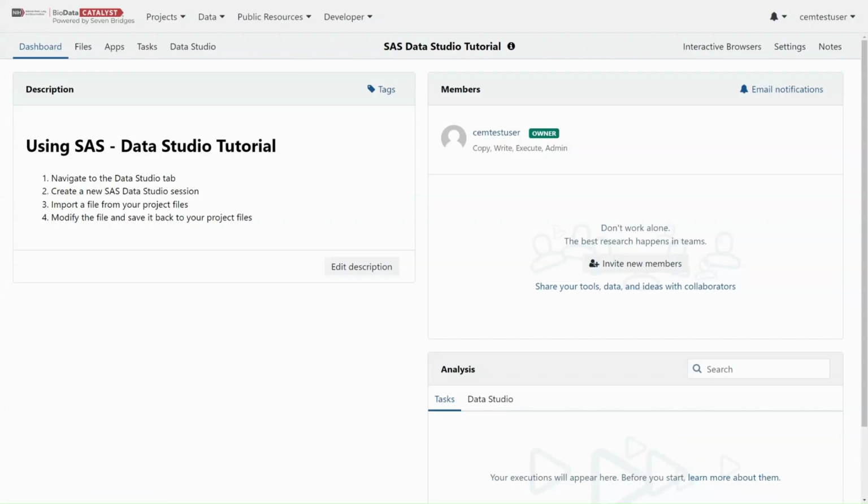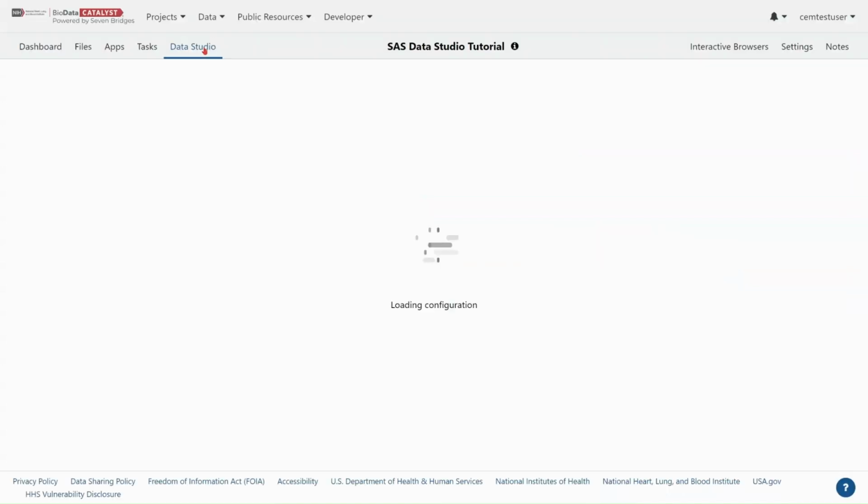I've logged into Biodata Catalyst powered by Seven Bridges, and I've created a project for this tutorial called SAS Data Studio Tutorial. Here on my project dashboard are the steps I'll be taking in this tutorial. We'll navigate to the Data Studio tab, create a new SAS Data Studio session, import a file from the project files, modify that file, and save it back to the project files. First, let's find the Data Studio tab here in the project navigation bar.